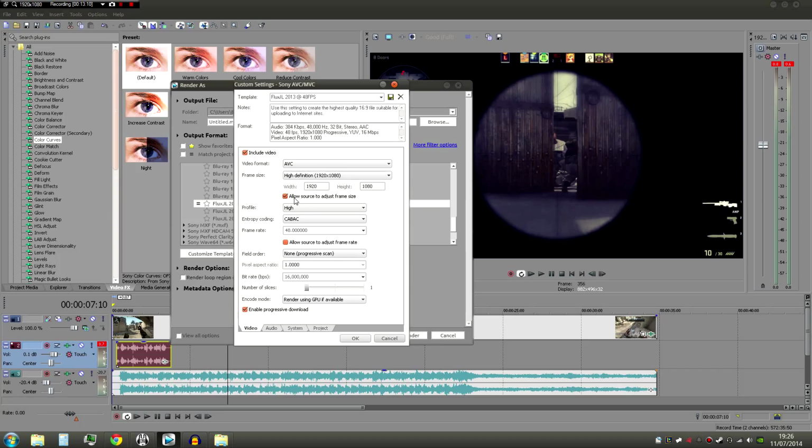You can also do allow source to adjust frame size if you like, but I like to keep mine in a standard video frame size, and that's also why I disable the keep aspect ratio on a video in case it needs to change. Profile high, entropy coding. There's only one option there, so frame rate you can change to suit you.